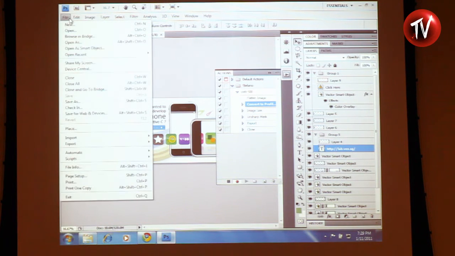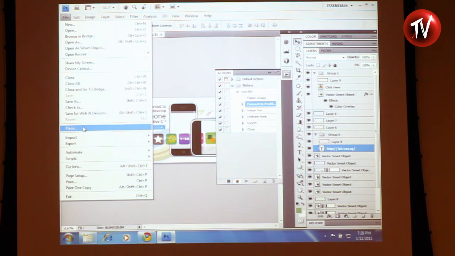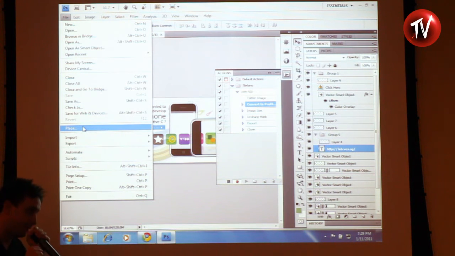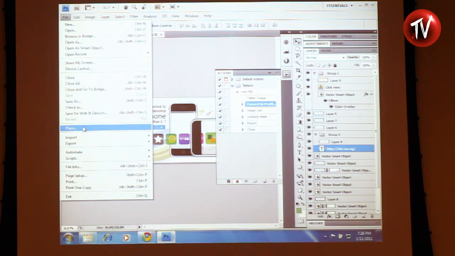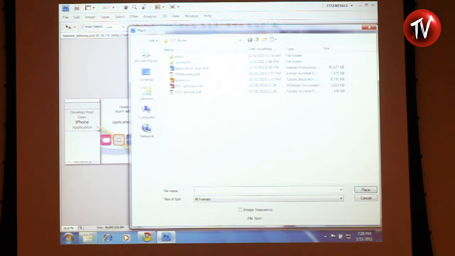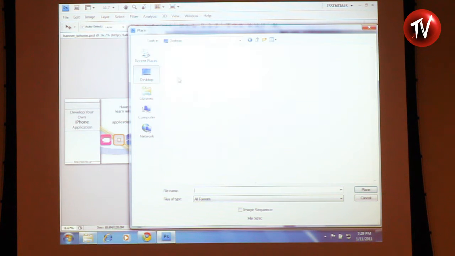I go to File, and I go to Place. If you are an InDesign user, you're very familiar with Place. Also, if you are an Illustrator user, you might be very familiar with Place. If you are a Photoshop user, you might or might not be familiar with Place. The interesting thing about Place is that when you use this command, you will import the file as a smart object. So I click Place, and I choose my picture.